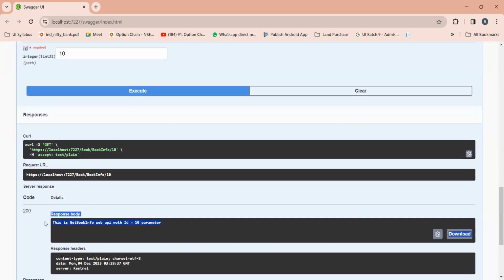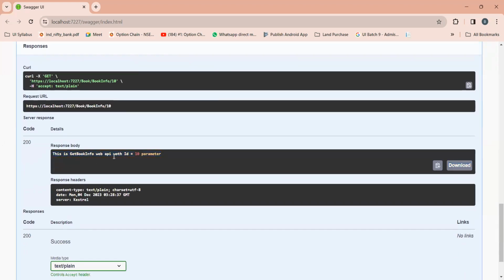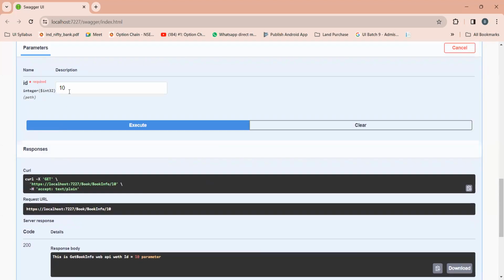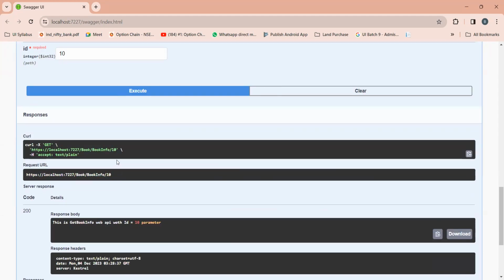Where is the output? This is the output. This is the get info web API with ID equal to 10 parameter. It means whatever ID we have passed through the URL, you can see this is your full URL. URL is hostname slash controller name slash action name slash ID parameter. Whatever parameter we have mapped here, that got bound to the ID variable, and that ID variable we have printed inside the output. You can see this 10 here.